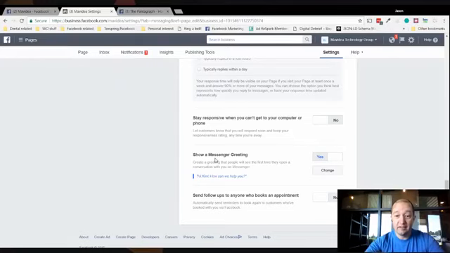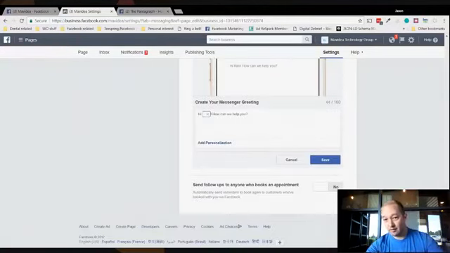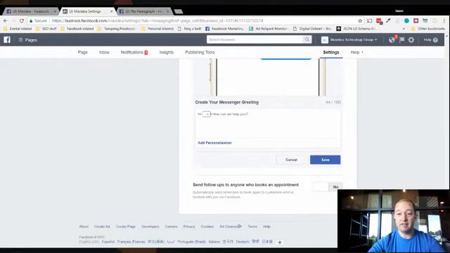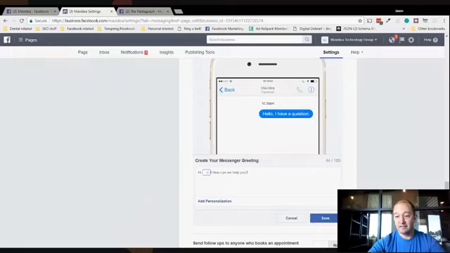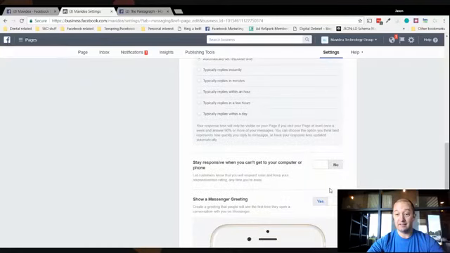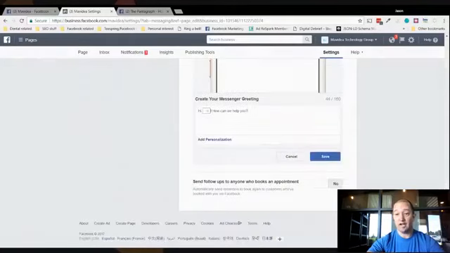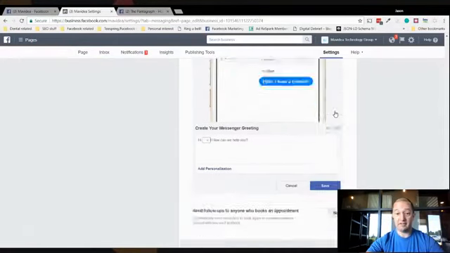Show a messenger greeting. This we have set to yes. The first time they open a conversation with you on Messenger, so someone clicks your send us a message button, or contact us if you have that cool call to action button, as soon as the box opens, this is the message we have: "Hi, their name, how can we help you?" You can make that custom and then save it. So as soon as they open up that box, that's your greeting. Again, slide it to yes if you want to do that, and then customize it. No if you don't. I can't think of any reason why you would not have that.